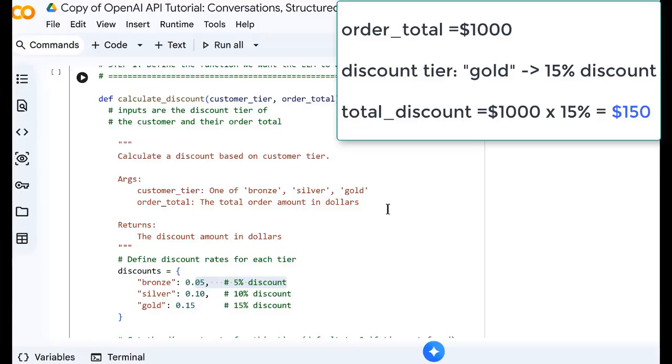So the purpose of this function is to calculate the discount in dollars. So for example, if it was $1,000 and they were a gold tier, then the discount would be $150. It would be 1,000 times 15%. That would be the discount. So that's the purpose of this function.